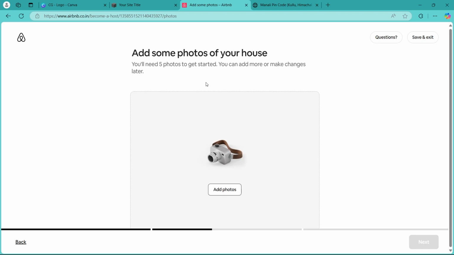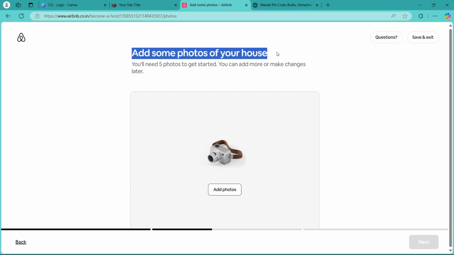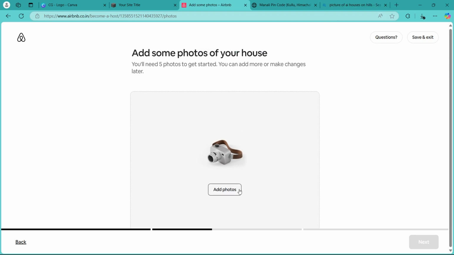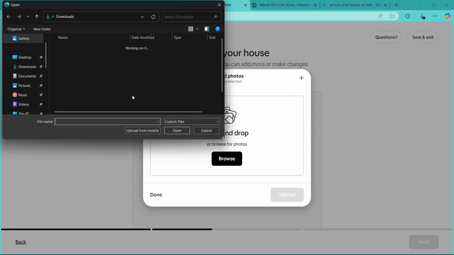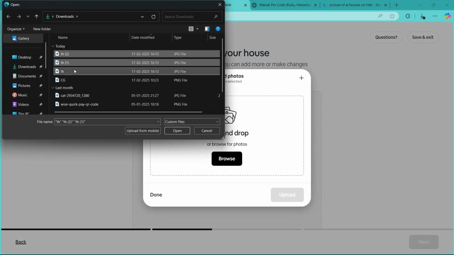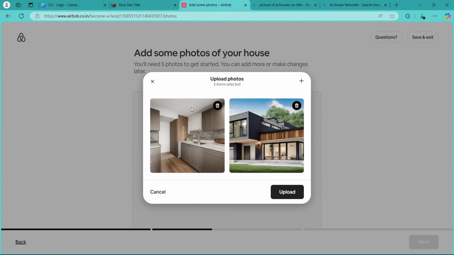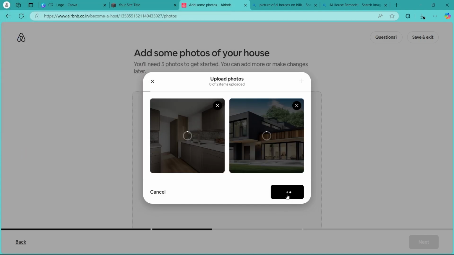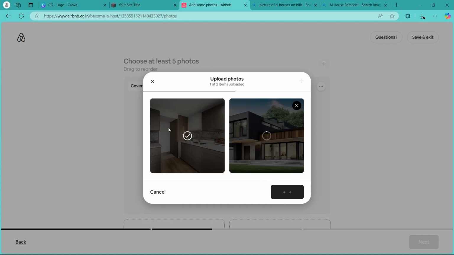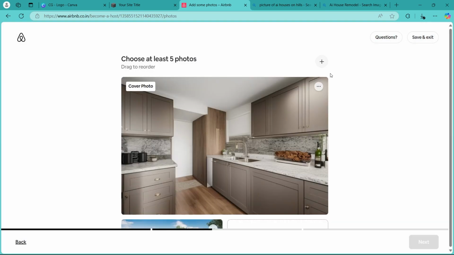Now it will take you to this step where you'll have to just add some photos of your house. So I will click on add photos button, click on browse. This will open up my PC's directory where I will have to choose the pictures from my houses that I had already taken. So click on browse and then select the photos that you want to upload and click on open. Now click on the upload icon at the bottom right side of the screen and this will instantly upload your photos. Now you can see you have to choose at least 5 photos.